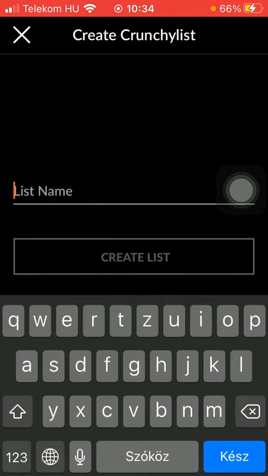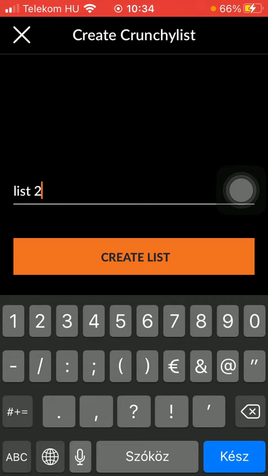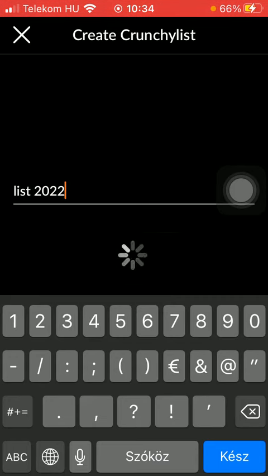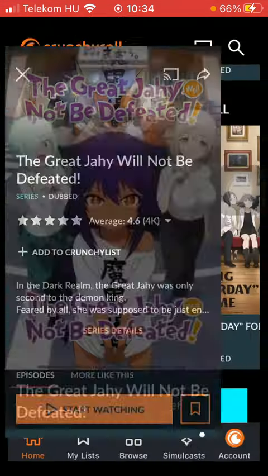Tap on create new list. Now all you have to do is typing in your list name. Tap on create list. And now your series has been successfully added to your list.